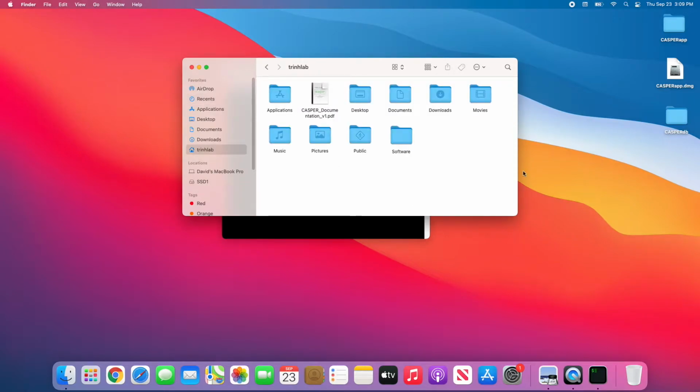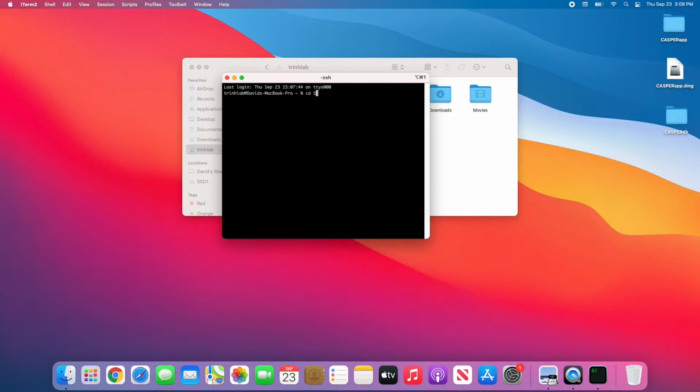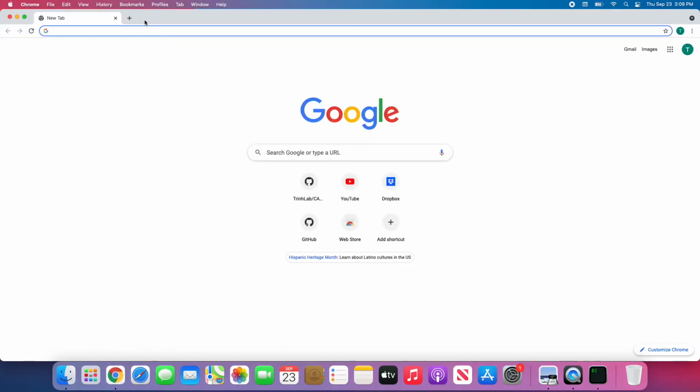In the root directory of my system, I've made this folder called software, which is where we're going to install Casper. So within the terminal, just cd to the appropriate directory. And you can see that we're in software now. And then all you're going to do is type the command git clone and then the URL of the repository.